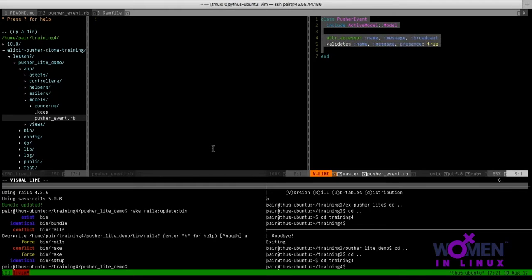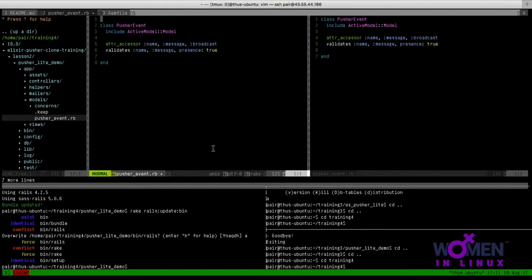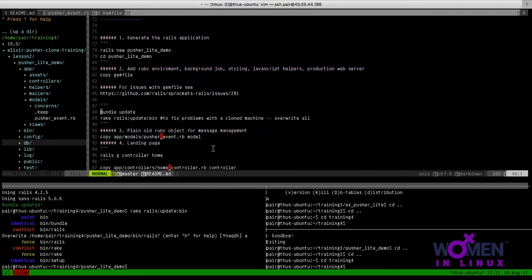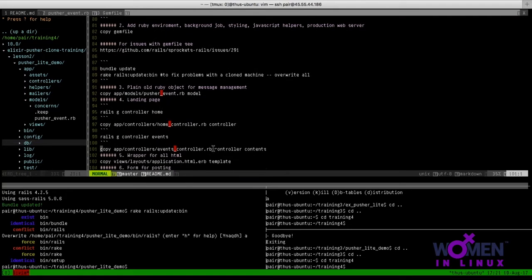I'm going to share this here, split screen. So what this does is create basically a plain old Ruby object with the name message broadcast. This is going to be our workhorse for our messaging.